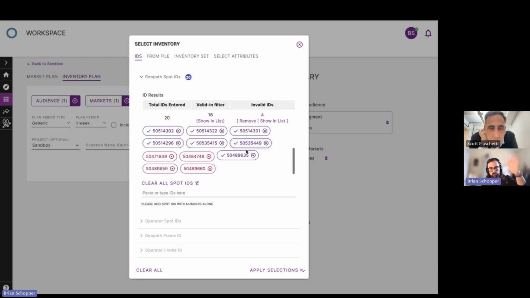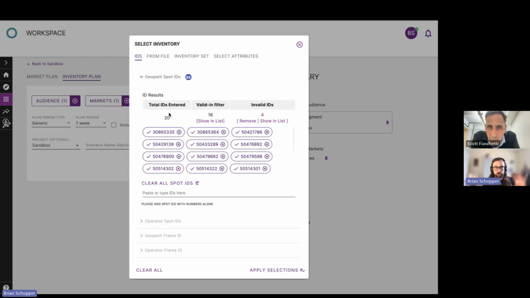If I scroll down, and this is part of the reason for this enhancement, it used to be somewhat difficult to tell which specific IDs were not valid. You would have to scroll through and find the IDs with the red X's here, or navigate your way to this, but it was a little hard to find. So this is now put right up front, and you can look at these in a list.